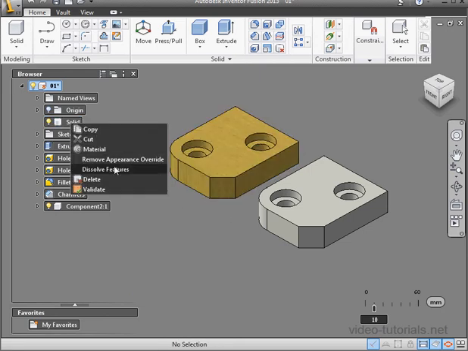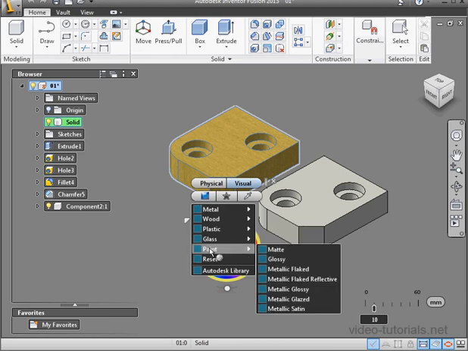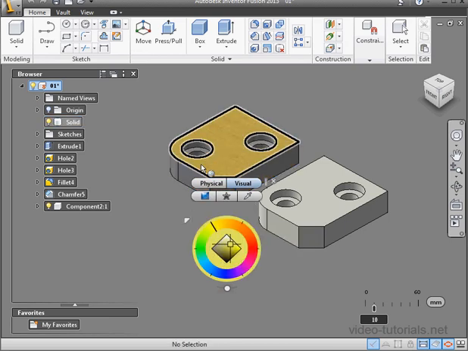Let's right-click on our solid again, go back to Material. We can easily reset to go back to our original appearance, meaning what we applied when we assigned the material to our part to begin with, the default settings for the material.